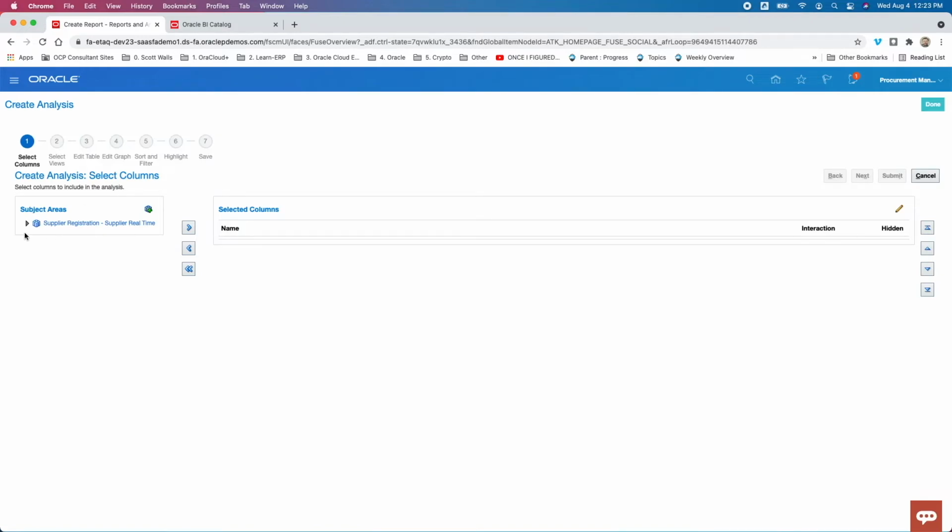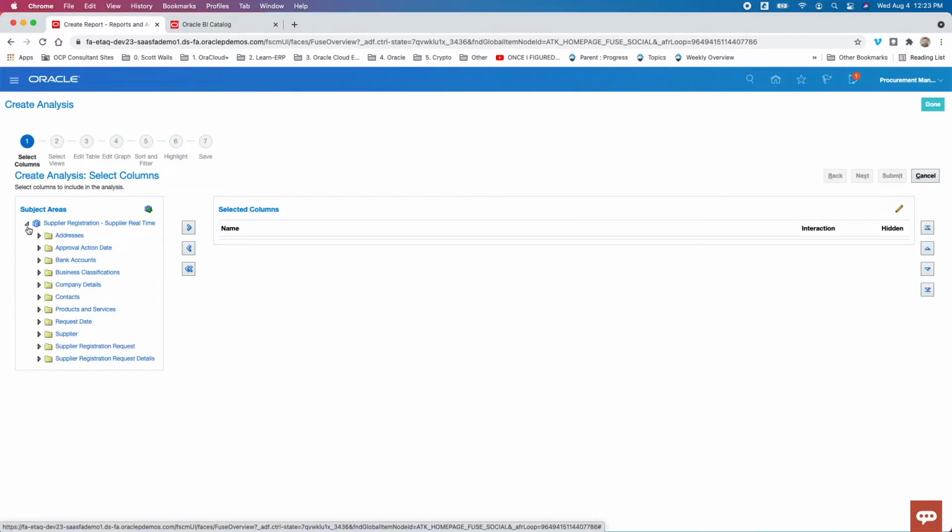What's nice is that OTBI, if you think about the pages, there's lots of different tables, and we wouldn't know those tables, and you'd have to know SQL, how to do inner join, outer join, etc. Oracle makes that a lot easier. It does the heavy lifting for joining the tables together for you. All you need to do is find the right object, in this case registration, and it tells you here's the addresses, the bank accounts, the classifications, company details. So I now have some information.